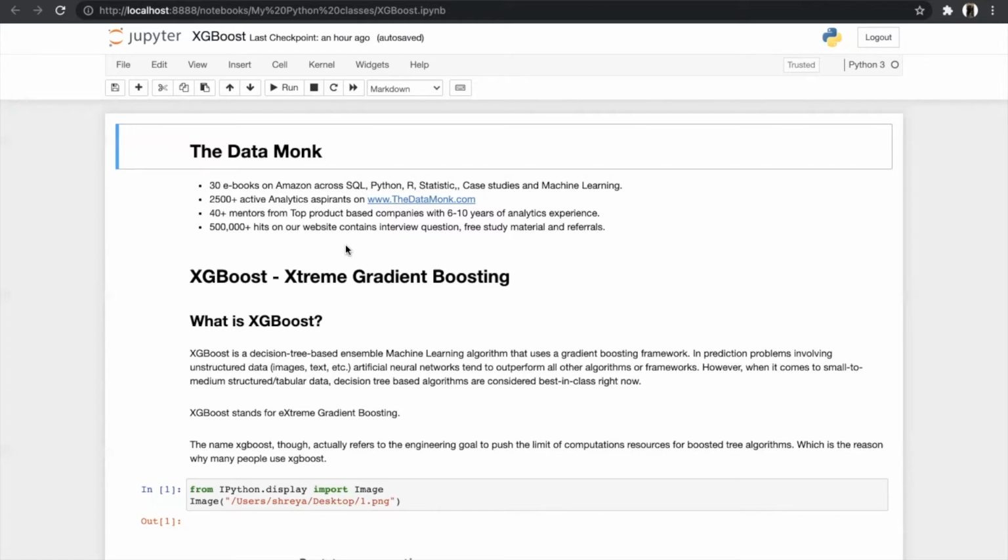So first of all, what do we mean by XGBoost? XGBoost is a decision tree based machine learning algorithm that uses a gradient boosting framework. In prediction problems involving unstructured data like images, text, etc., artificial neural networks tend to outperform all other algorithms or frameworks. However, when it comes to small to medium structured tabular data, decision tree based algorithms are considered best in class right now. XGBoost stands for Extreme Gradient Boosting.